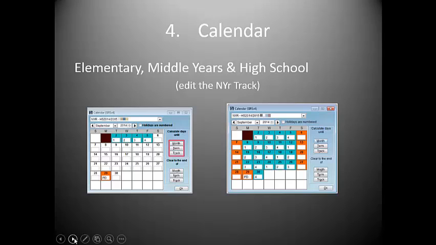Now into the calendar section. Each next year track will need a calendar setup. These can only be set up in the next year scheduler, so this is a new feature this year. You used to be able to edit these in regular SIRS, but now you can only create your calendars within the next year scheduler. And while working in the next year scheduler, please be sure to select the next year track before working on your calendar.